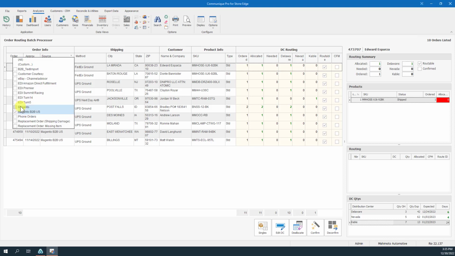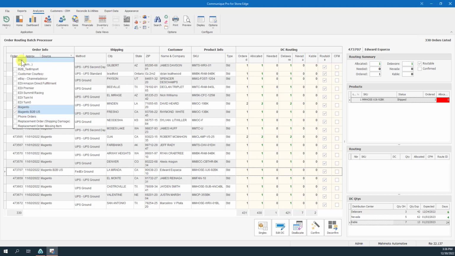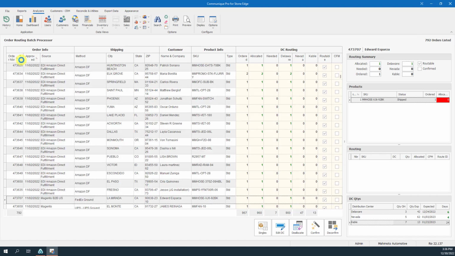Now select a value, Magento, from the list. The batch processor now displays 330 items with both Magento B2B US and Magento Source of Sales selected. Now click on All located at the top of the drop-down list. Selecting All removes any filters for the column and restores the batch processor to the original 792 single order items.